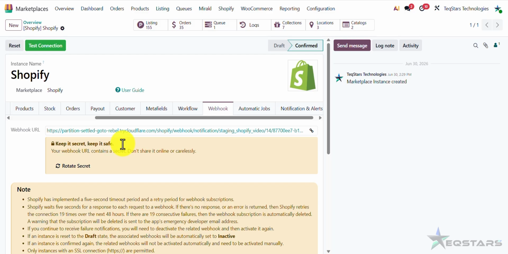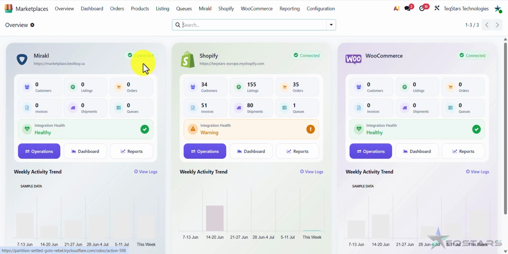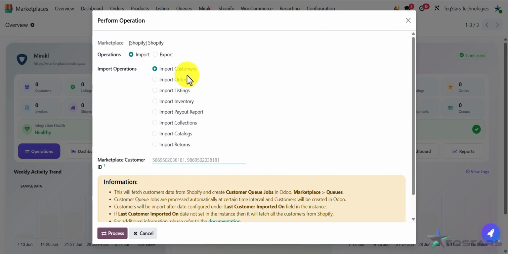Now let's import customers manually. Click the Operations button again. In the Operation Wizard, make sure Import is selected and choose Customers as the operation. If you know the Shopify customer ID, you can enter it here. You can also enter multiple customer IDs to import multiple customers at the same time.